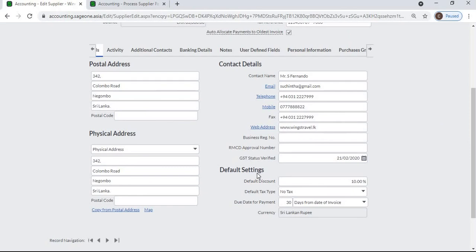Default settings. Sage Business Cloud Accounting allows you to allocate a default discount to the supplier master file. You can enter the discount percentage in the default discount field, and this will pull through to the processing documents.